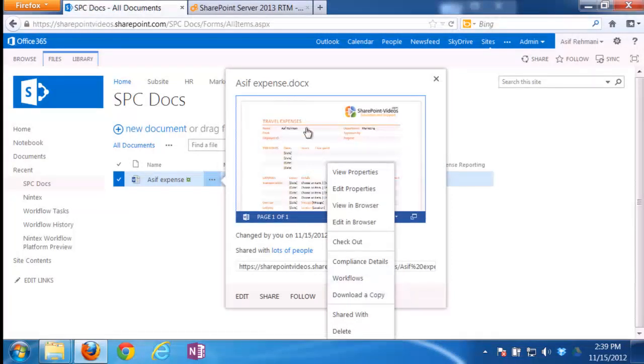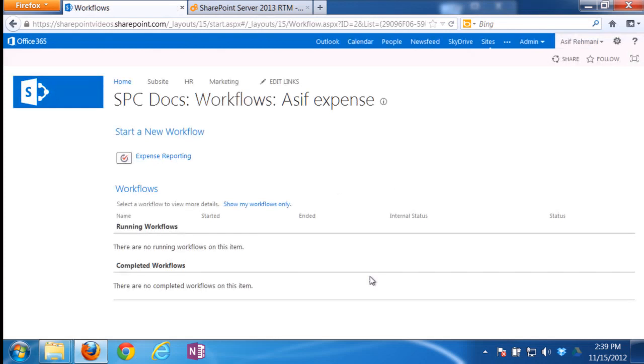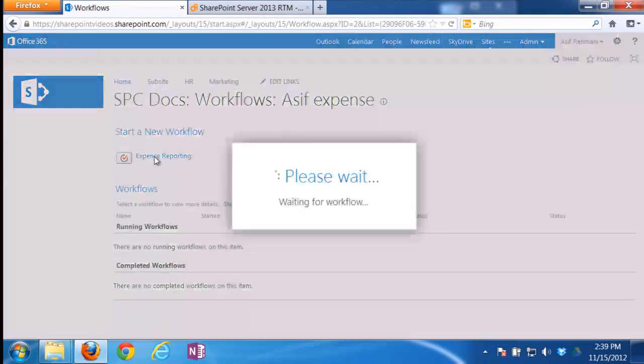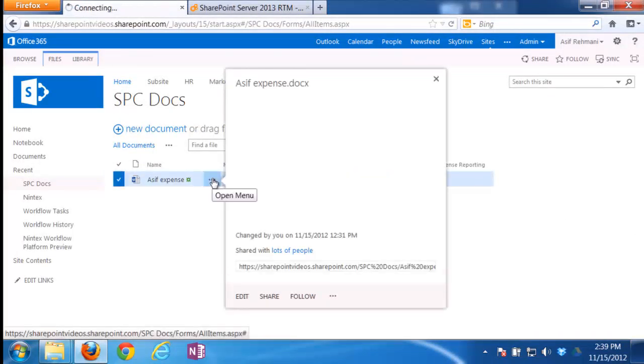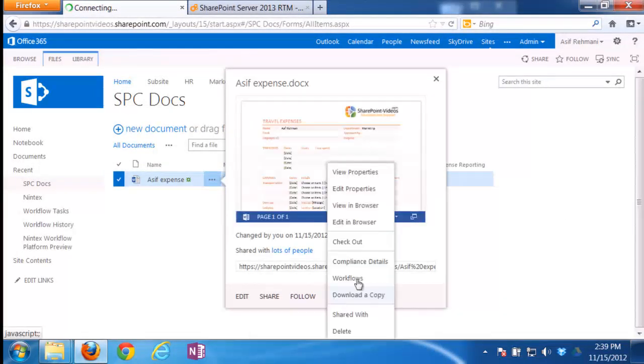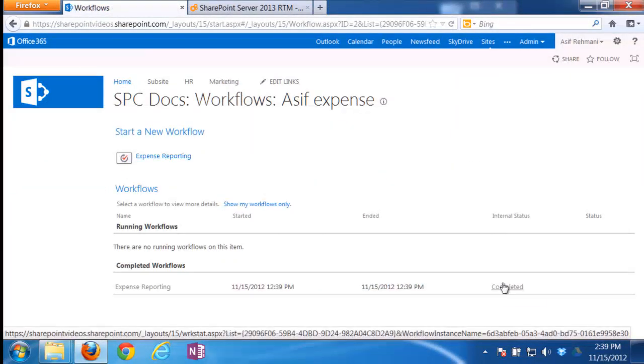And this is actually pretty beautiful as well. I'm not sure if you guys have noticed this thing, that there's a preview that it shows you in here. Go to workflows here. Within here, I'm going to click on expense reporting. Expense reporting, let's see, I should have started it up already. Let's go back to that same workflow status page, and it's completed very fast.